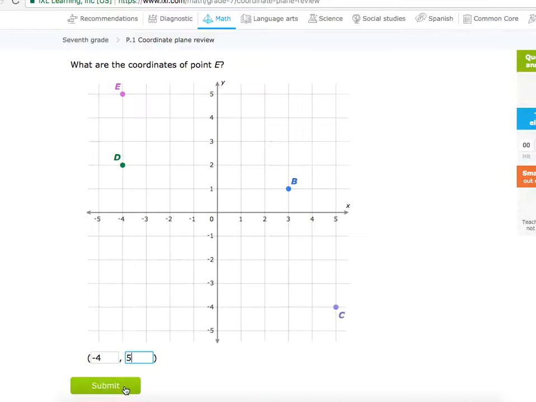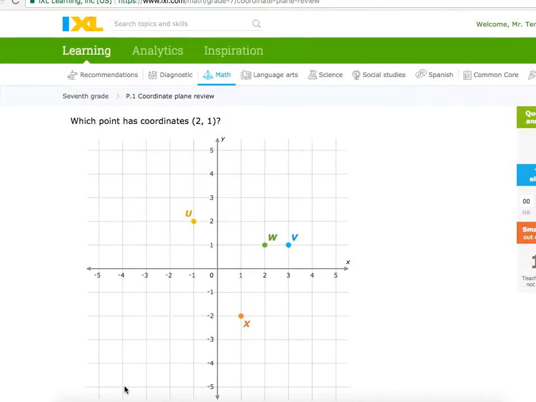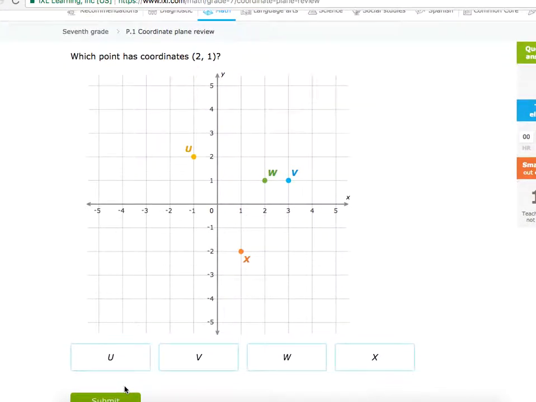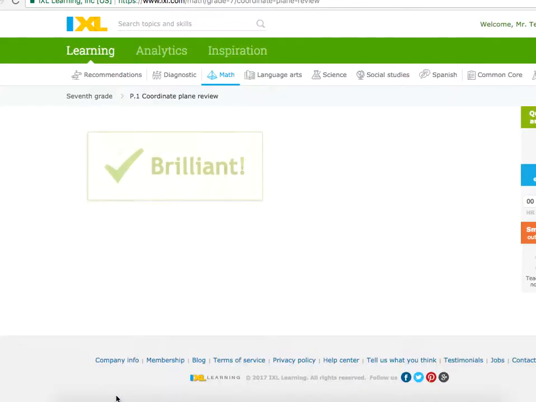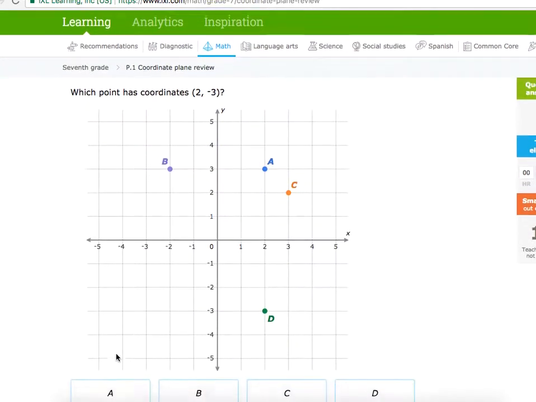When I press submit, you're going to see it say excellent, or correct, or terrific. That's right. I know my stuff. Which point has coordinates 2, 1? Remember, we start along this plane first. When a plane takes off, it goes on the ground before it goes up in the air. 2, 1. So I'm going to go on the ground for 2 and then up for 1. That's point W. Tell me I'm great. Oh, brilliant. Yes, I am.